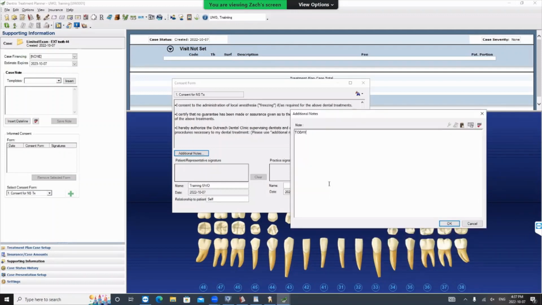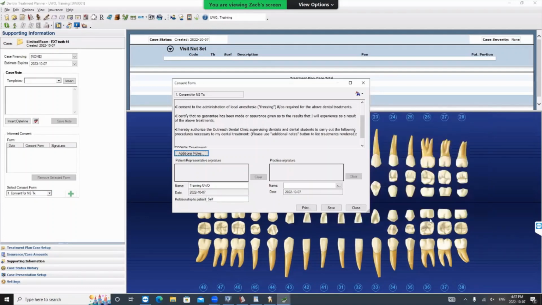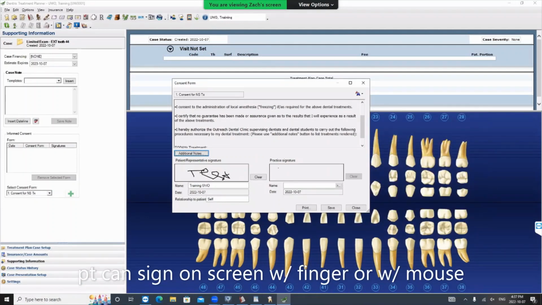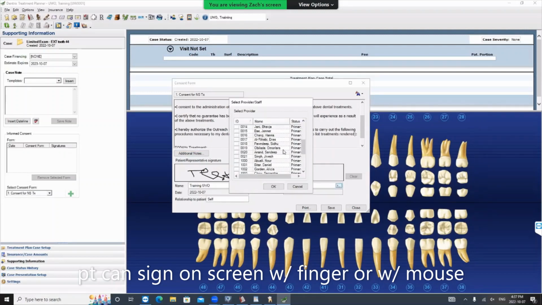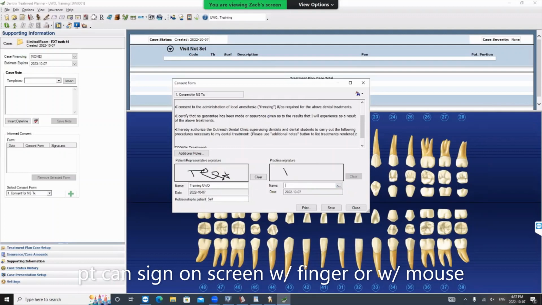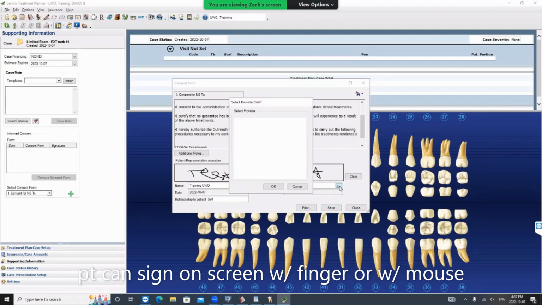So today's treatment. Great. Okay. And then have the patient sign, and then you select your name from the drop-down menu, and you sign as well, and hit save.